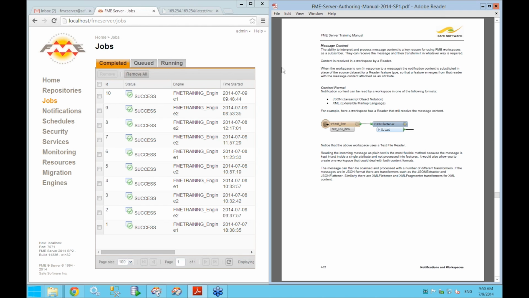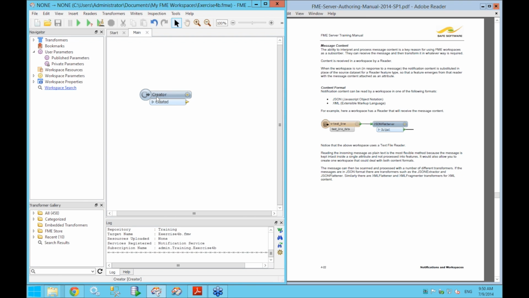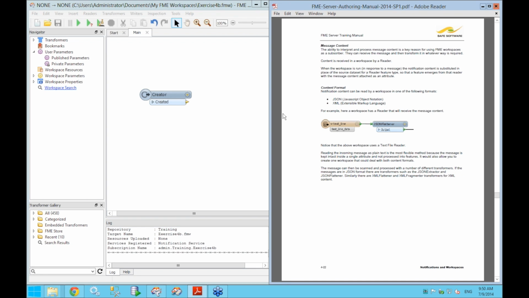Okay, so the next step in our process. What we've got now is that workspace simply triggered when that topic was published to. This workspace that we've just created with just the creator transformer doesn't do anything with the notification content at this stage. So what we want to do in the next couple exercises is add some logic into our workspace to actually be able to take that information from the topic, that notification content, and do something with it. So we're on page 4-22 in the training manual now.